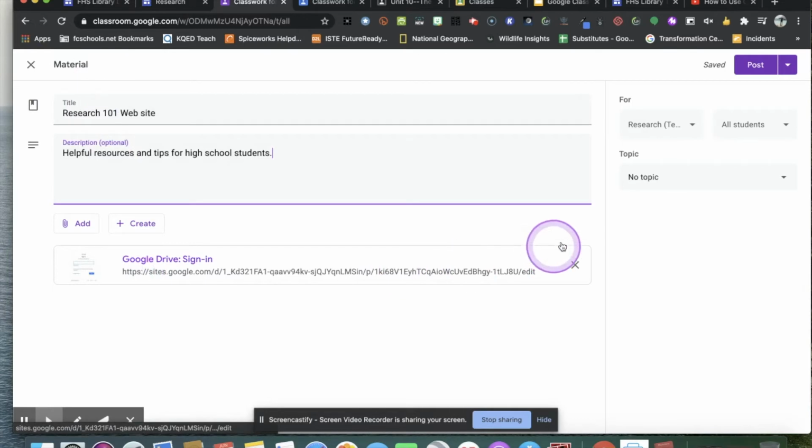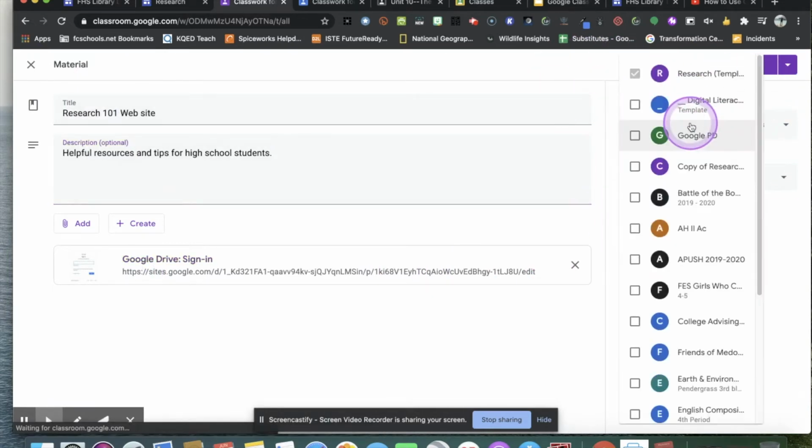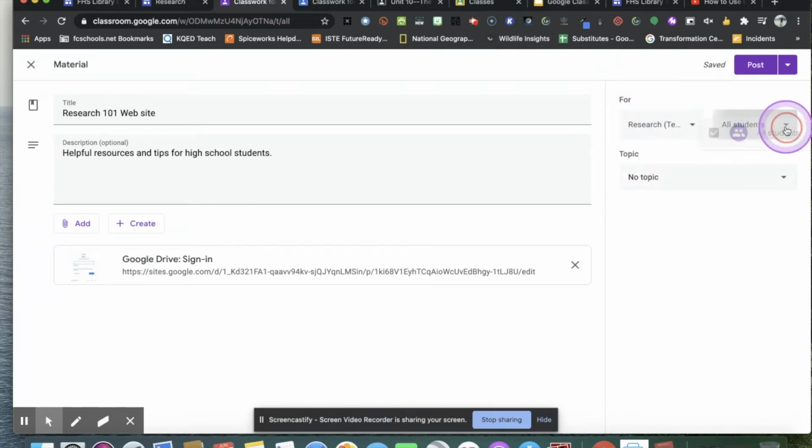So there it is, a website. Important over here: if I want to share this with more than one class, this is where I could do it. So if I have a lot of these classes, I can just check on them, and this material will be sent to all of those. I do not want to do that this time, so I'm just going to leave it at that one. I have never had reasons not to share assignments with all students, but there are times when you may want to just share it with a few students. As you can see, it didn't work with mine because I don't have students in there yet, so I don't have the option of sharing it with anybody in particular.